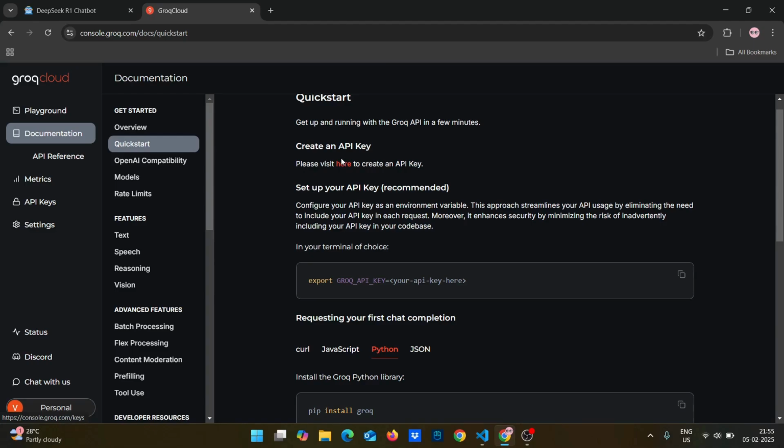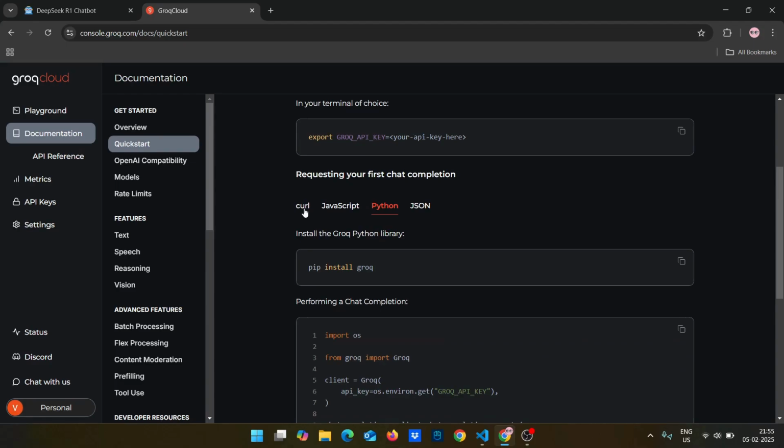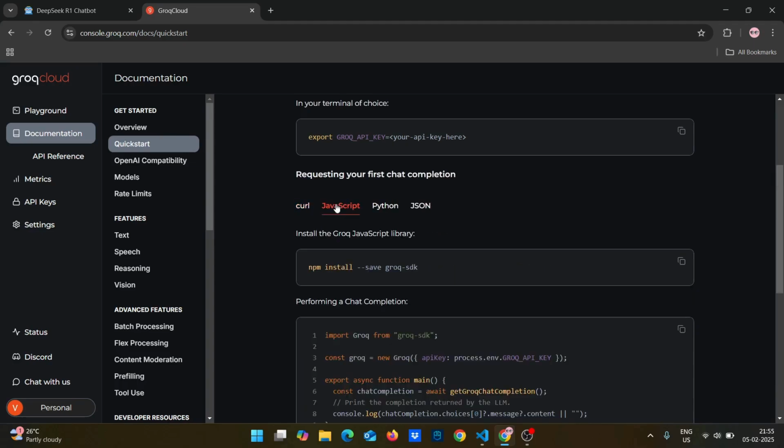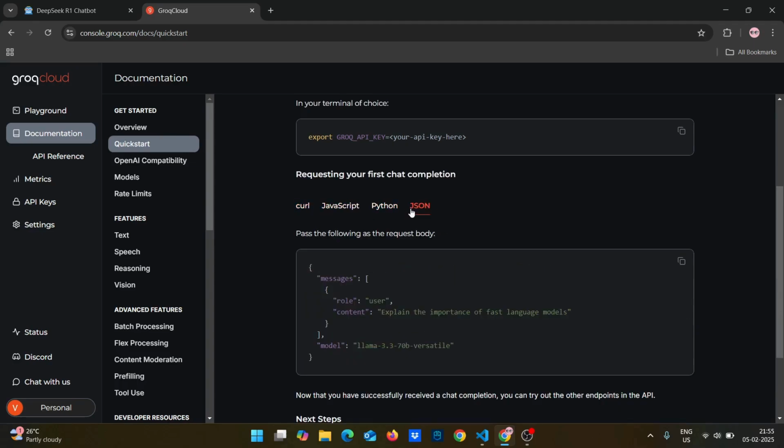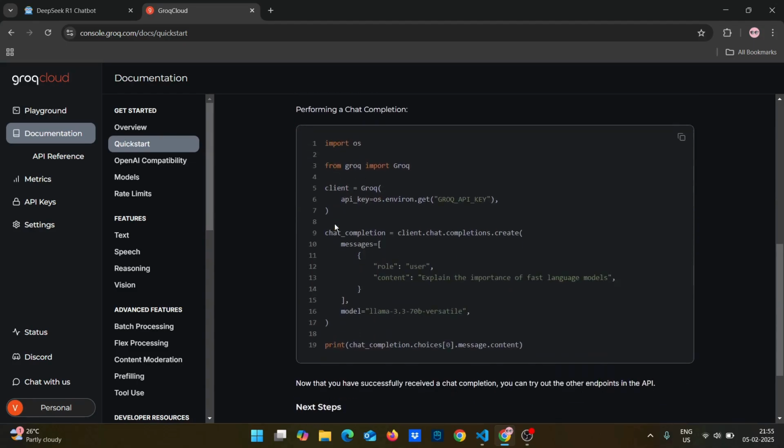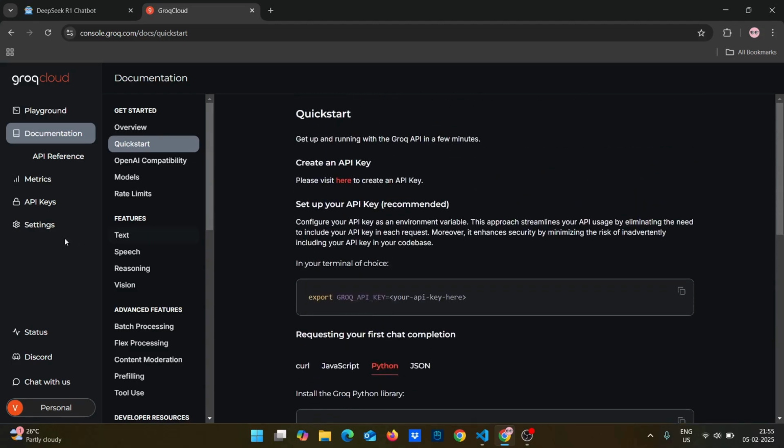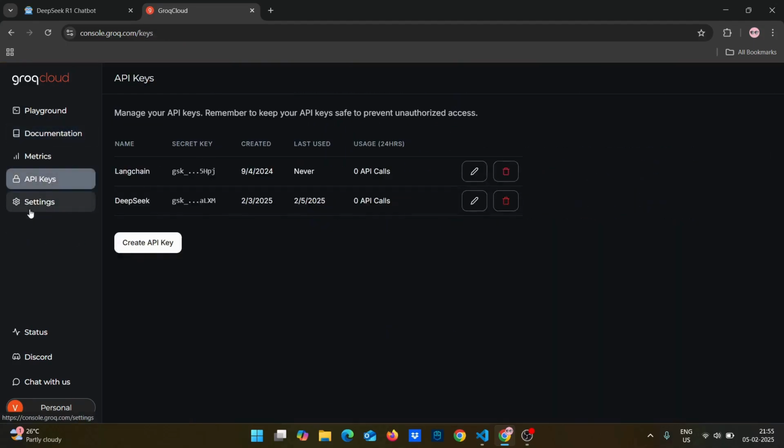Here we can get the API key. This is the code to use Groq, in JavaScript, in Python and JSON. For all of this, we first require an API key. So to get an API key, go here and you can create an API key.